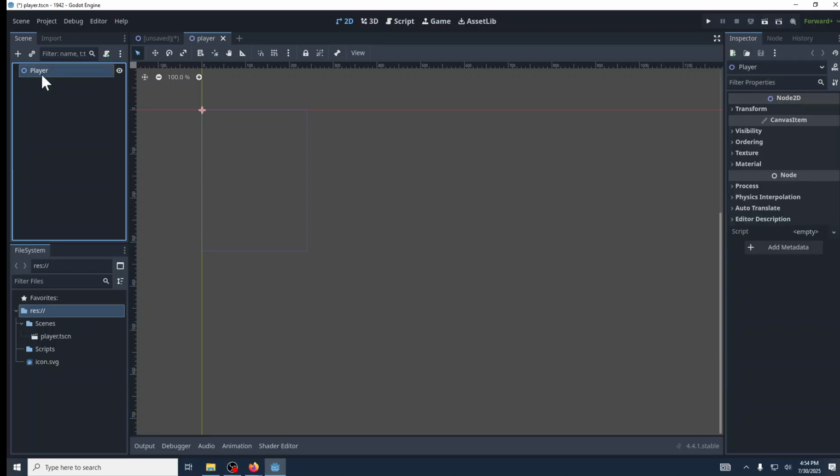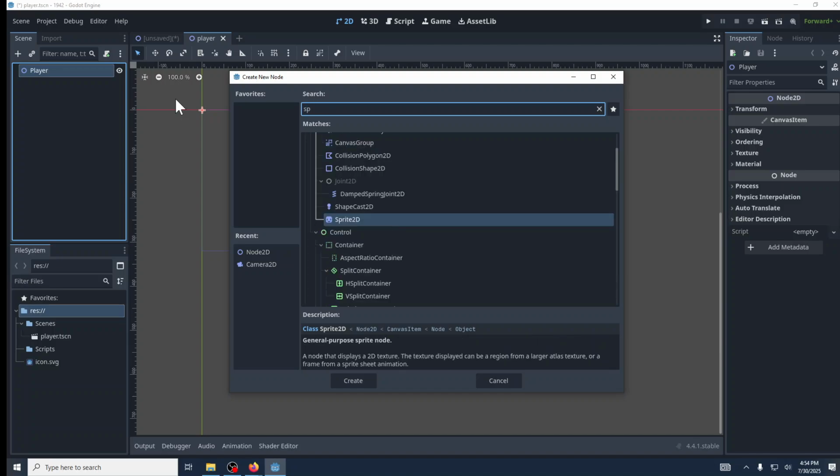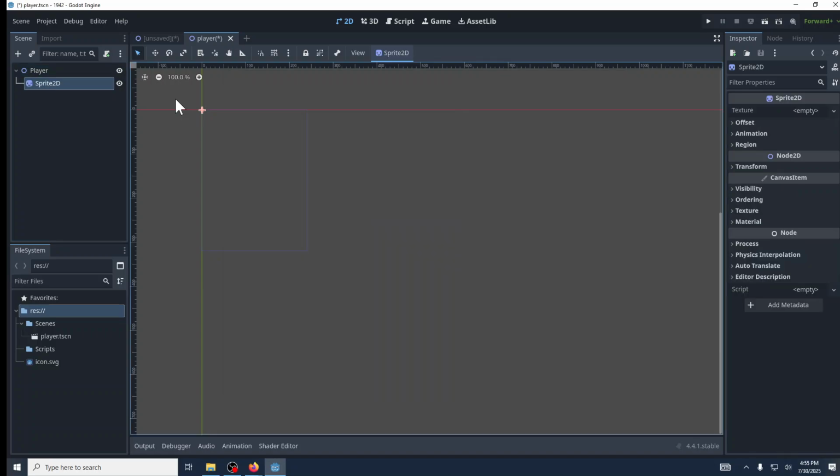And then with the player selected, press Control A. And now we're going to add our first actual useful node. We're going to add a Sprite2D. Okay, let me clip this on so you can actually hear me better. Yeah, so just type in Sprite2D and then press enter.